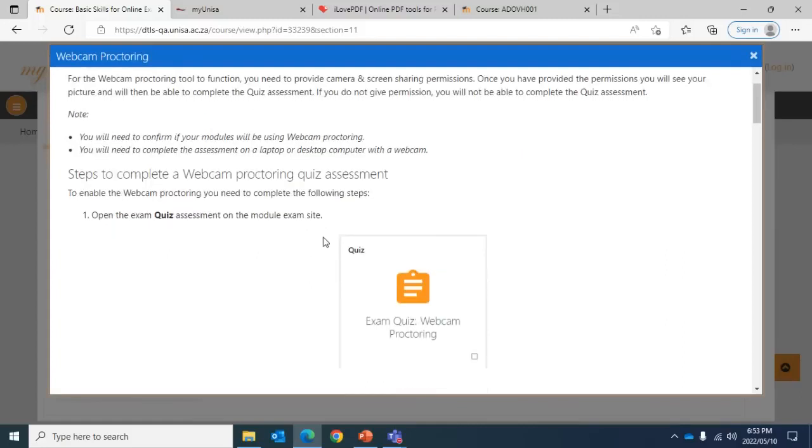Then the next item here is the web proctoring apps. Now this is the one that we're going to use. This is new. So last year if you were with Unisa, we didn't have this one. So this year we do have something that's within our myExams portal.